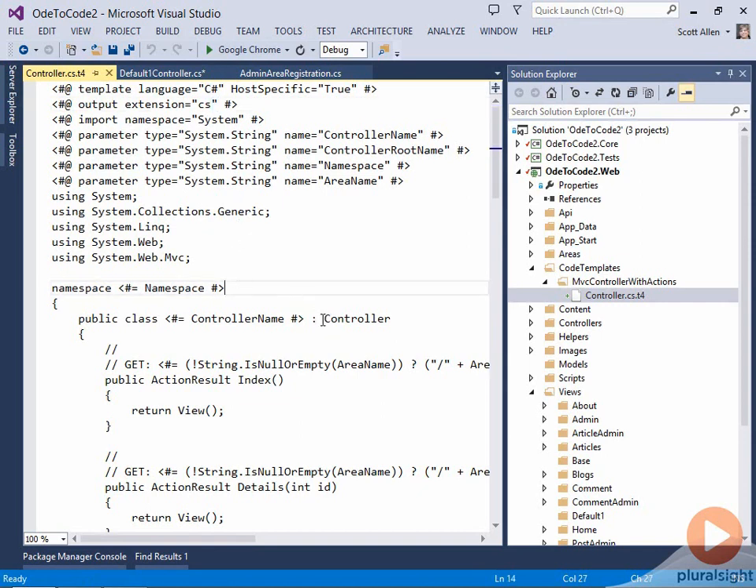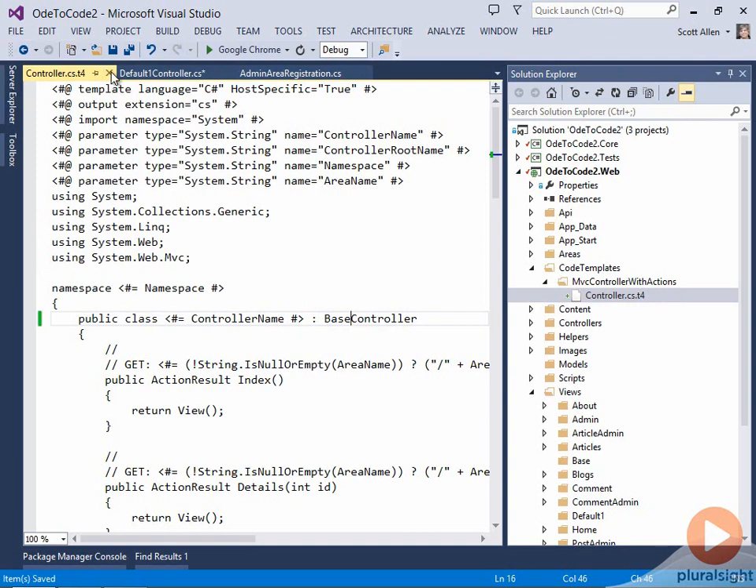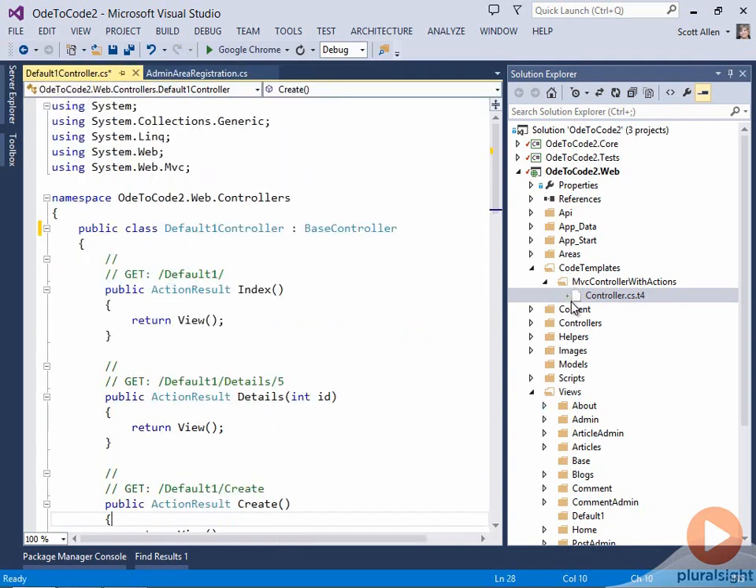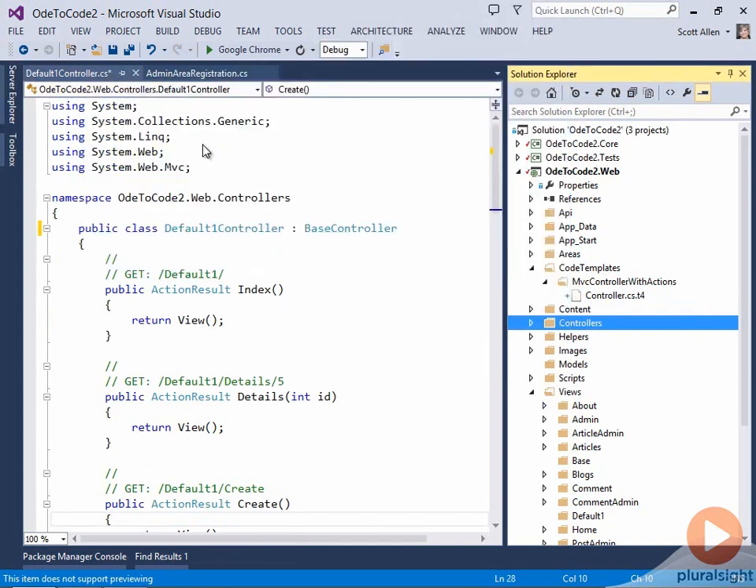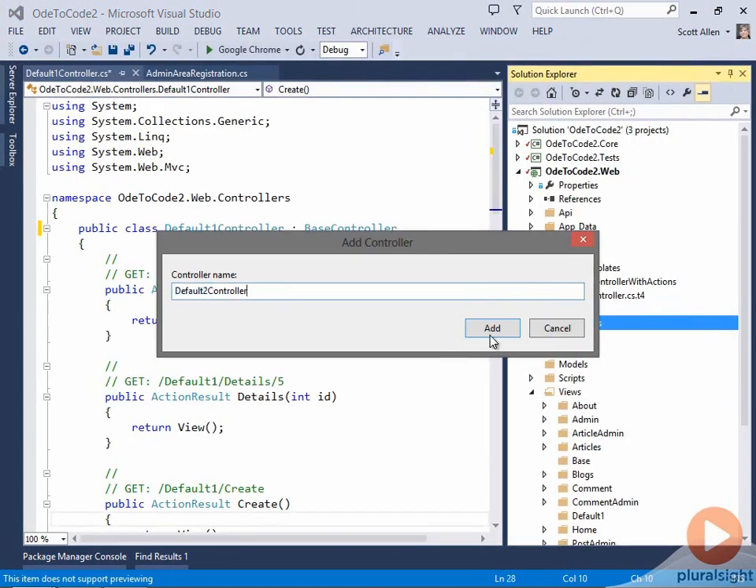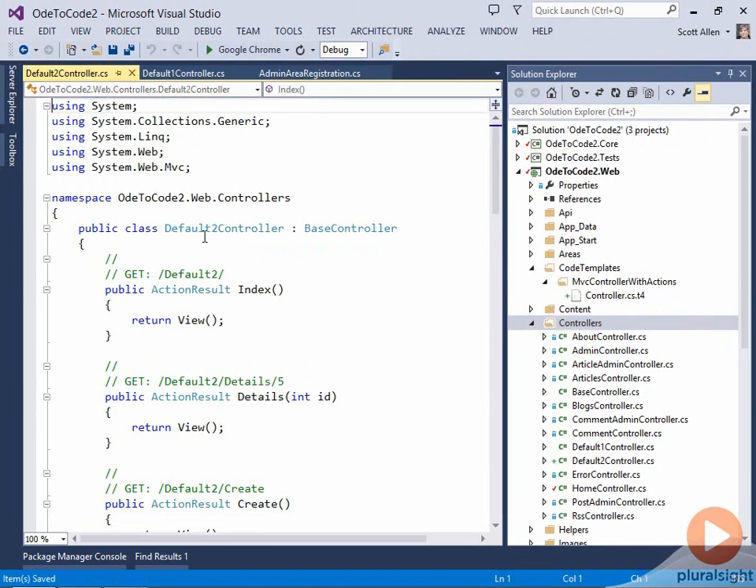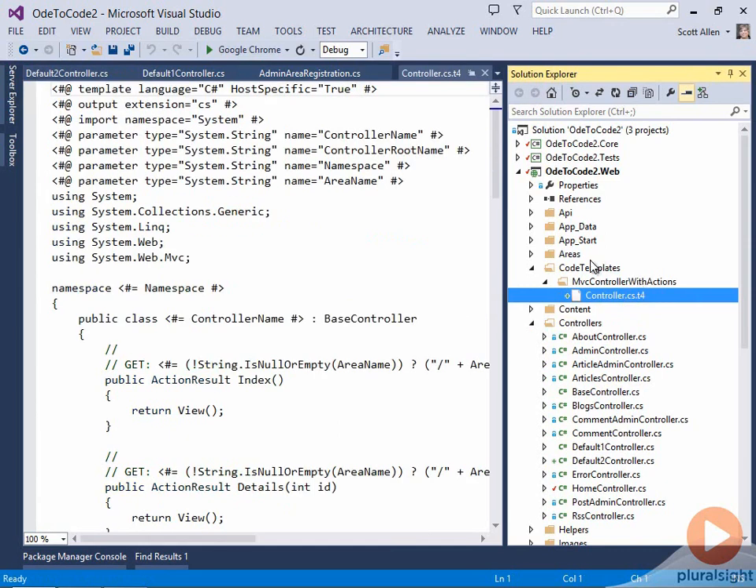And now if I always want to use base controller, I just need to change this literal text to say that we're going to use a base class of BaseController. I'll save that template. And now let me try the scaffolding again. So add a new scaffolded item, an MVC controller with read-write actions. We'll call it Default2Controller. And now Default2Controller was created with that base controller in place already. I don't have to modify the CS file. And that's just by copying in the proper scaffolding template into my project and putting it under CodeTemplates.